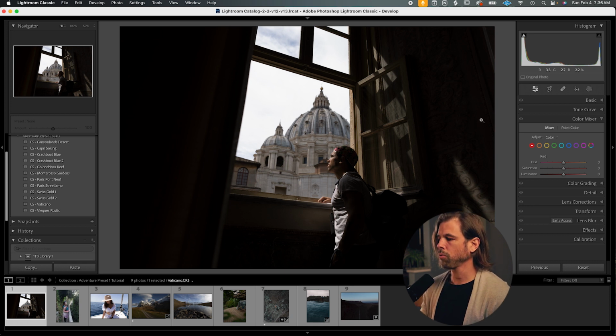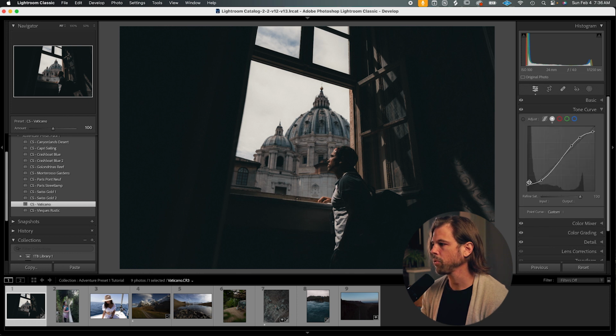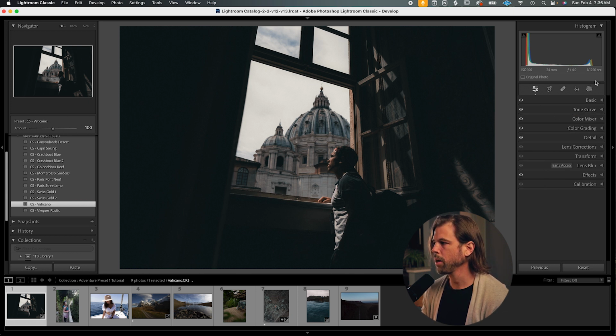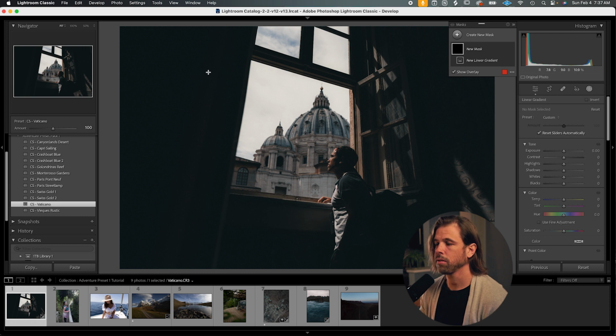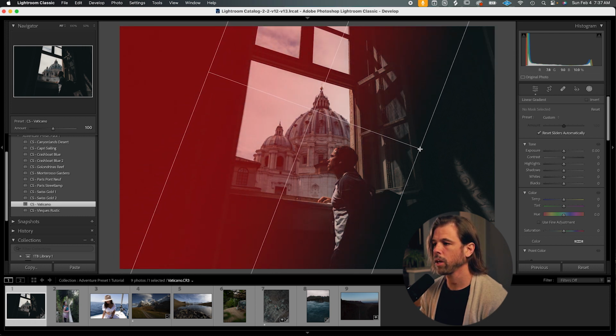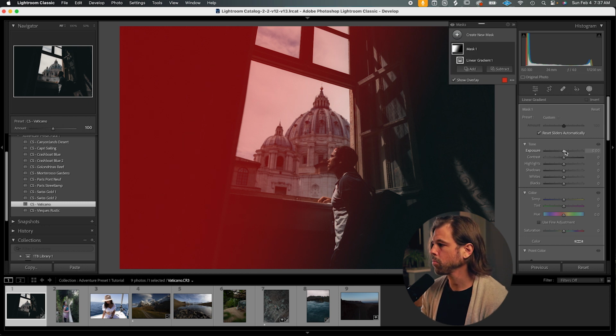So briefly, I want to go over how I might approach masking in a photo like this. First of all, I'm going to add this Vaticano preset back to the image so it has some of this blue shadow and this filmic look with the lifted blacks that you can see here in the tone curve. And then I'm going to go up to this masking panel here, and I'm going to create, let's try a linear gradient. I'm going to drag it from left to right. And then I'm going to increase the exposure a little bit.